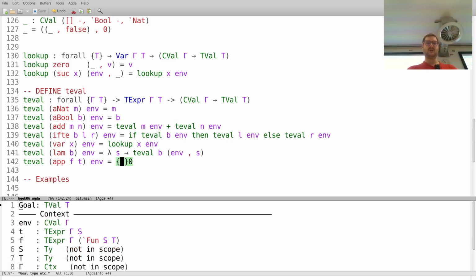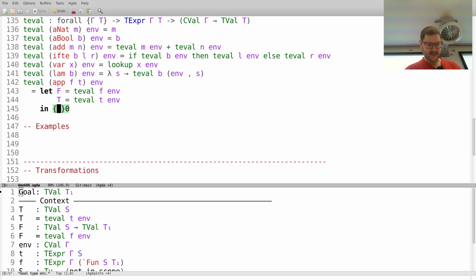And the application, well, let's just call f the meaning of f and t. This is painful because now t is not super uniform. It has multiple meanings. It's also scary to call the thing Fun, art. Yeah, it's really annoying. Okay, let's do it like that.